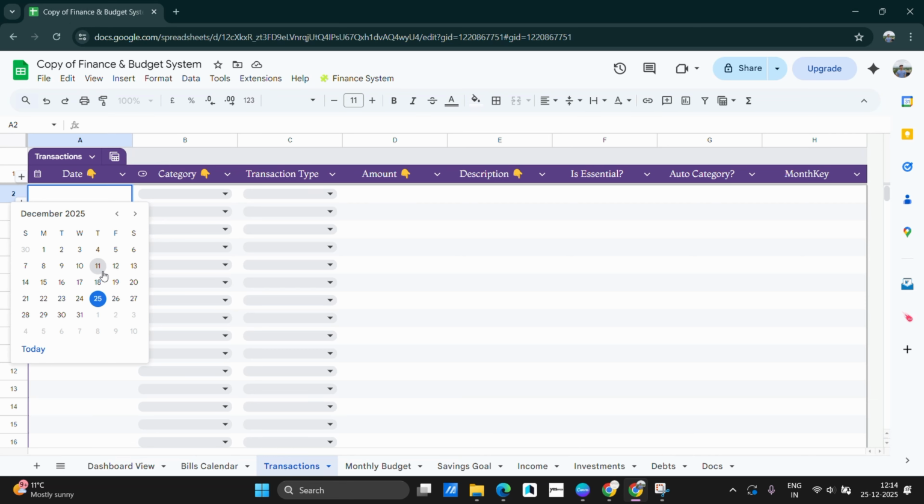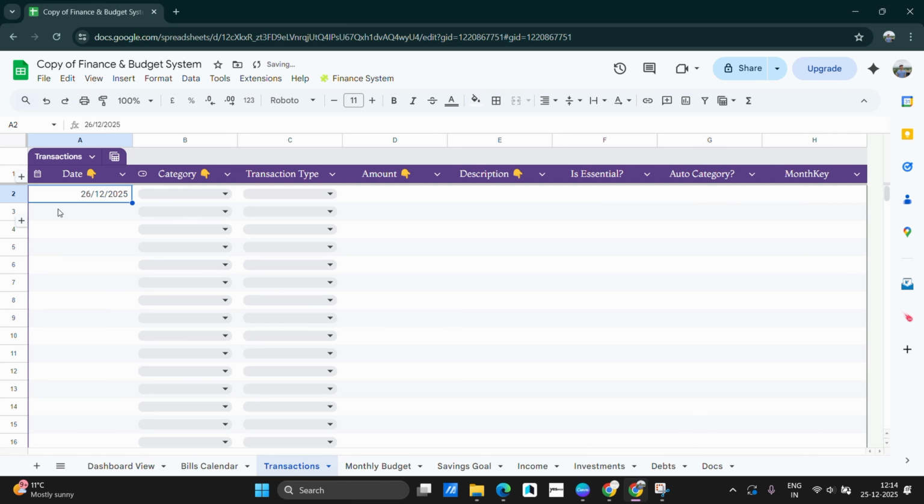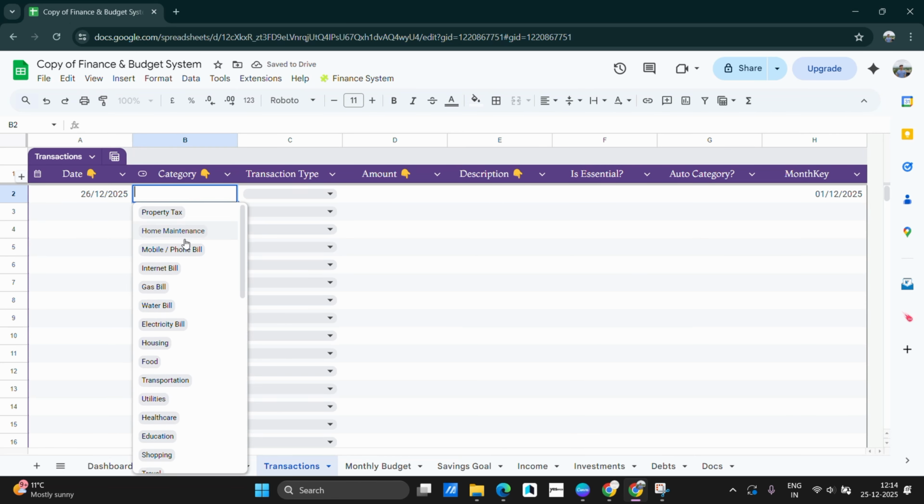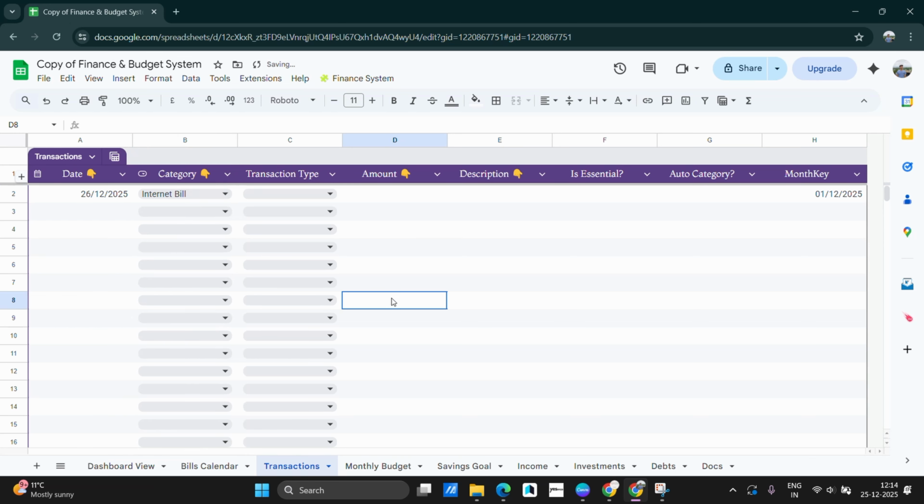So let me show once. Here I've selected the date, and here I selected the category as internet bill. Now you can see everything else will be auto filled wherever the hand icon is not present. So now you need to just fill the amount. If you have any description, you can write a description or leave it blank.